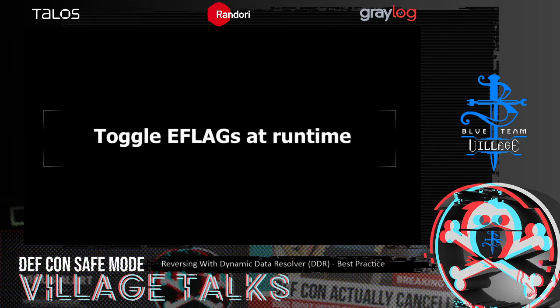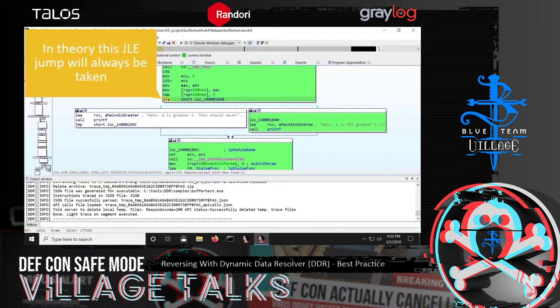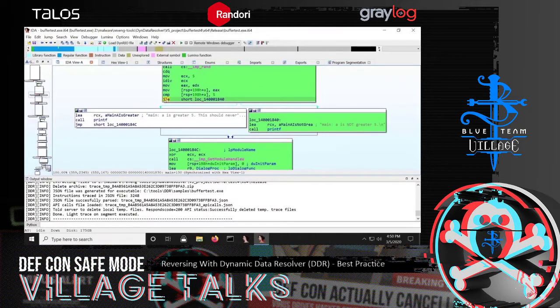You have seen earlier that you can manipulate the code flow by NOP'ing out instructions. But there are also other options inside of DDR which are manipulating the code flow. The next one which I would like to talk about is the option to toggle the E-flags. For example, if we have a code like this, where we have a conditional jump and a comparison before, then we can toggle the E-flag at the jump. In this case, you have to note that EAX can never be bigger than 5. So at least in theory, this jump should always be taken in this code, and the program should print out main A is not greater than 5.